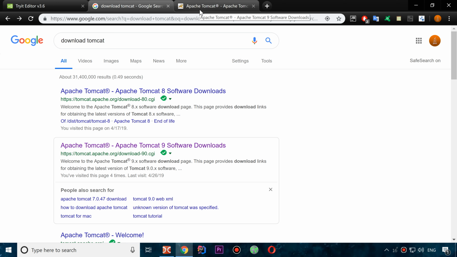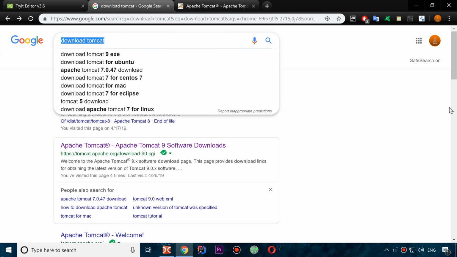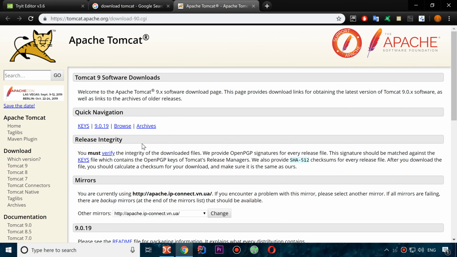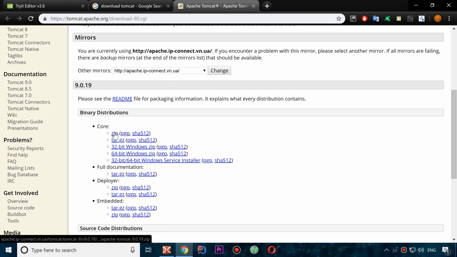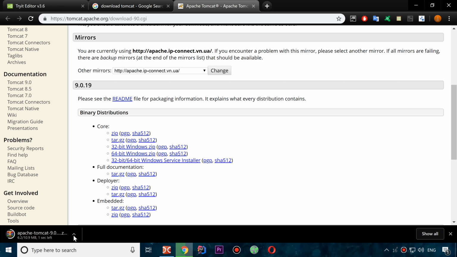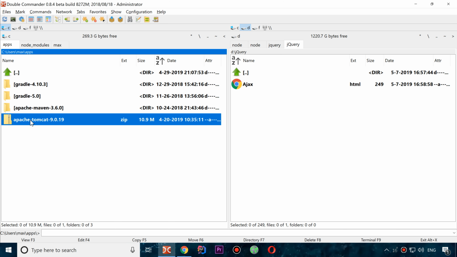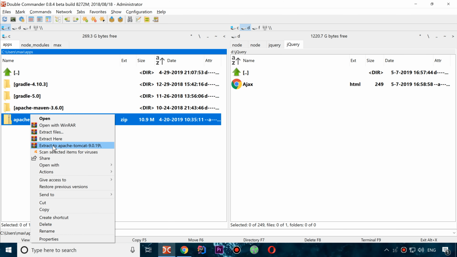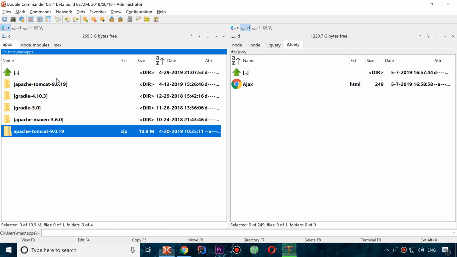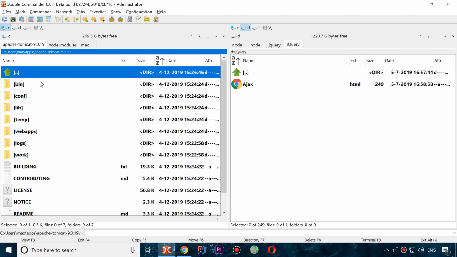So we need to download it. We Google "download Tomcat" and go to the first link. Here we just need to download the zip file. I will not download it because I already have it. So here is my Tomcat zip. I need to extract it. And here is the extracted folder. Now I need to run it.